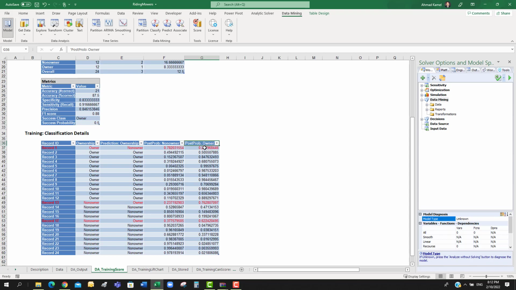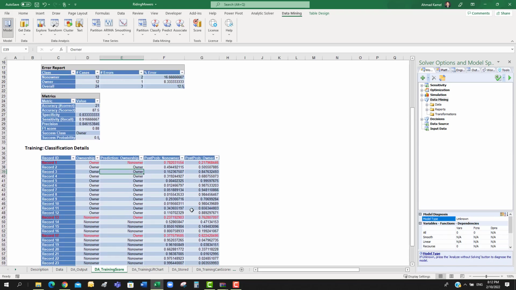Okay, let's take this one. We see that this one, 0.505, is higher than this. So this is the class which is owner. Now you can see this on page 280, where it shows the probability for each class. Okay, it is this one. You can see it in the textbook.